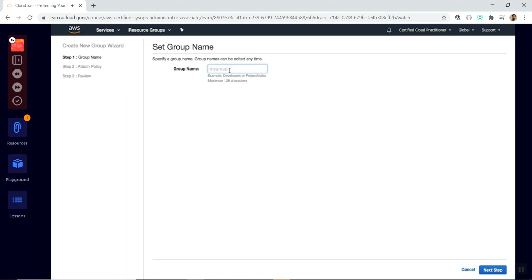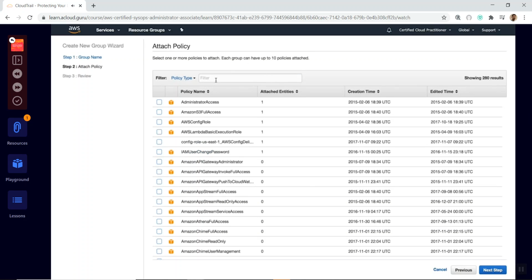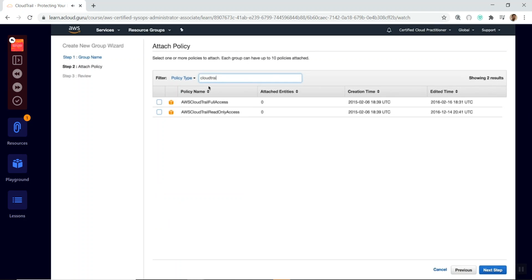So let's go ahead and create two new groups. We'll call this my CloudTrail admin, and go ahead and hit enter. And then the policy type, if we just type in CloudTrail in here, we can see our two different policies. So we've got our AWS CloudTrail full access and our AWS CloudTrail read-only access.